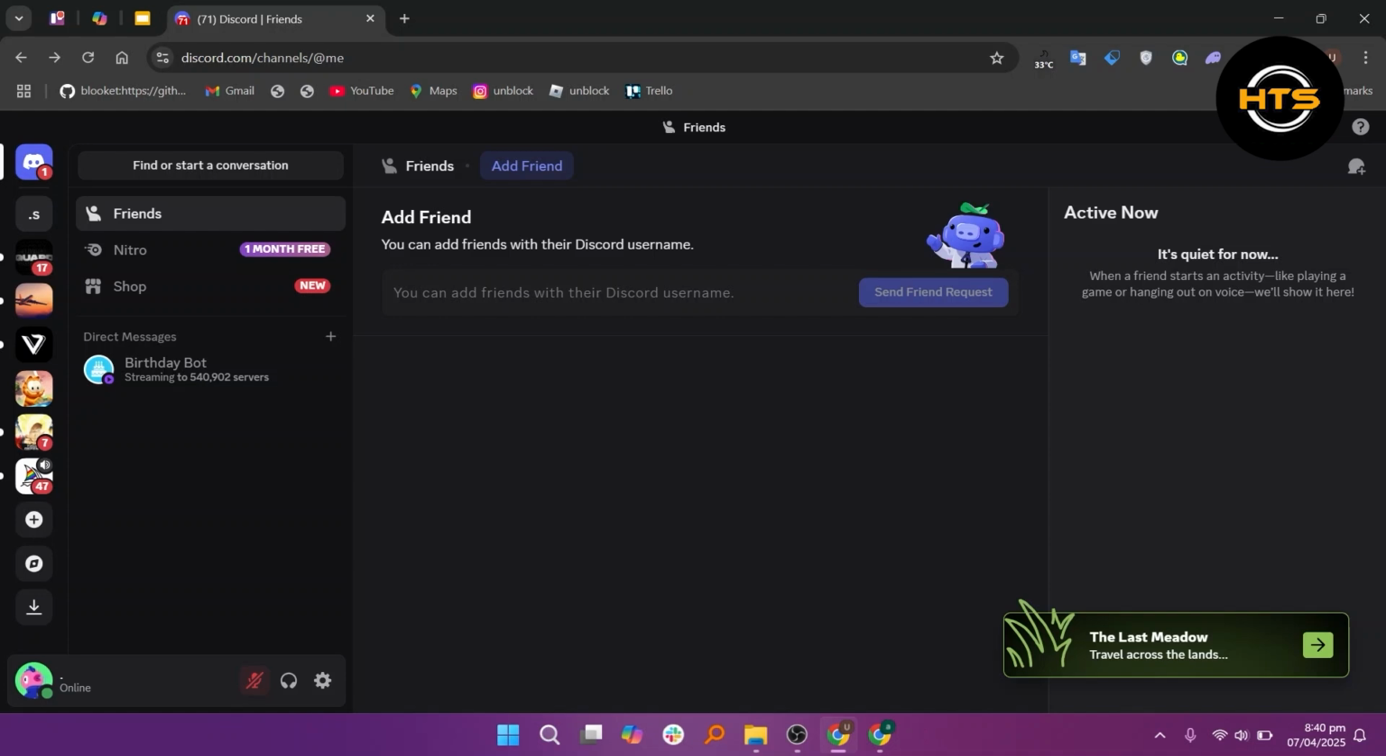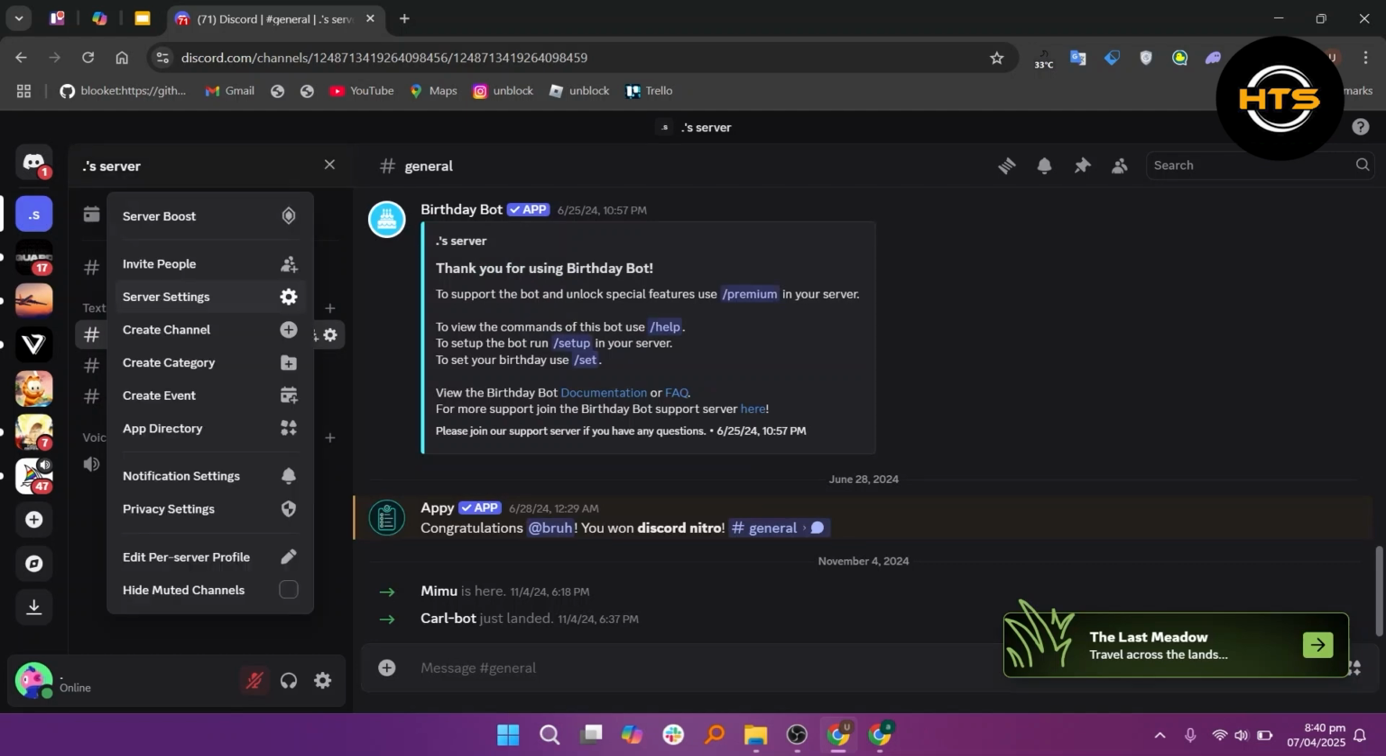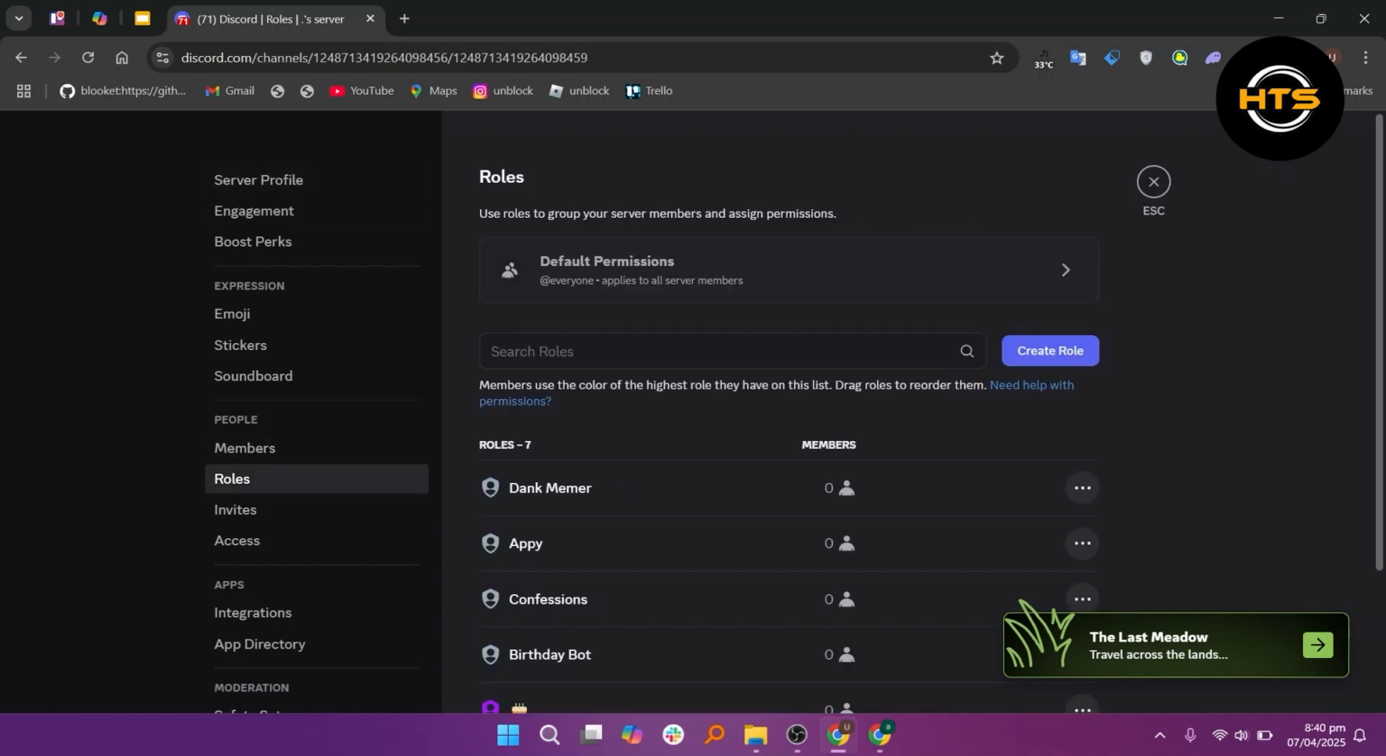First, go to Discord and make sure you're logged in. Now tap on the server from the left sidebar. Then click on the server name and choose Server Settings. Now tap on Roles from the left menu.